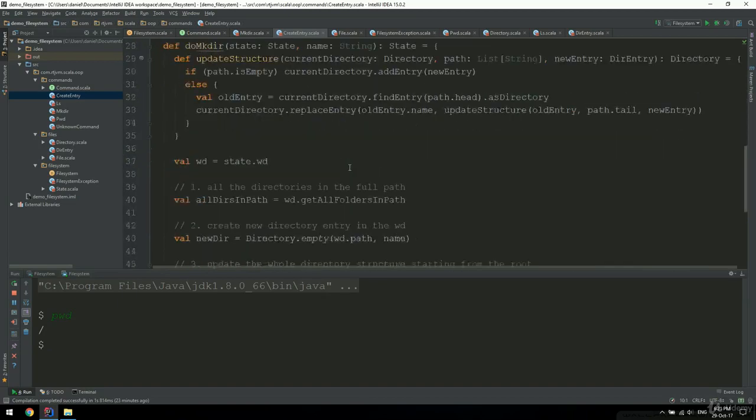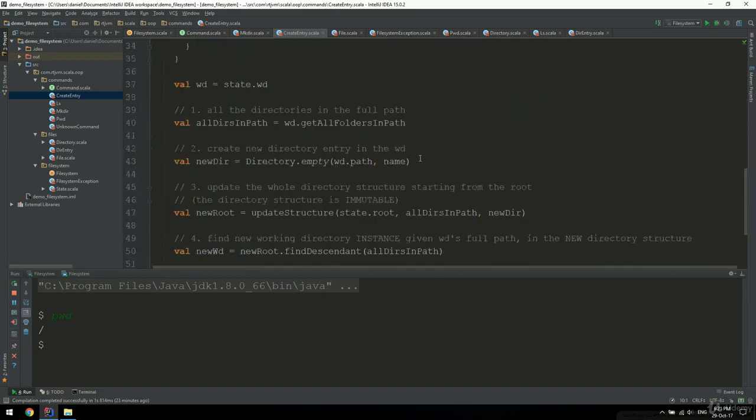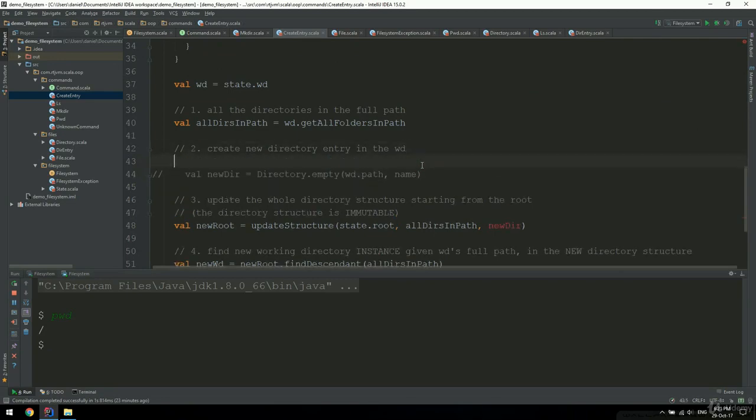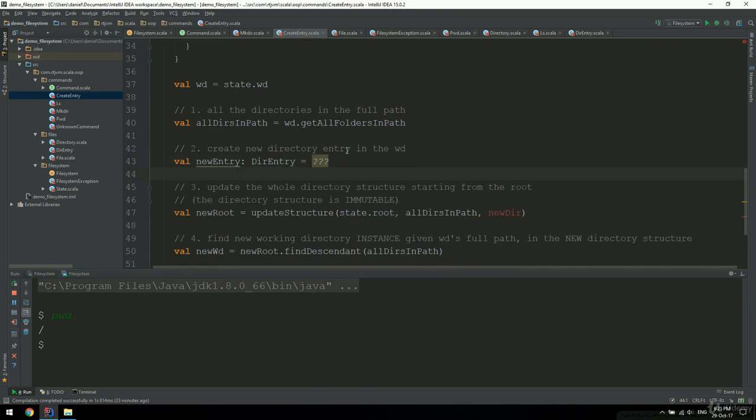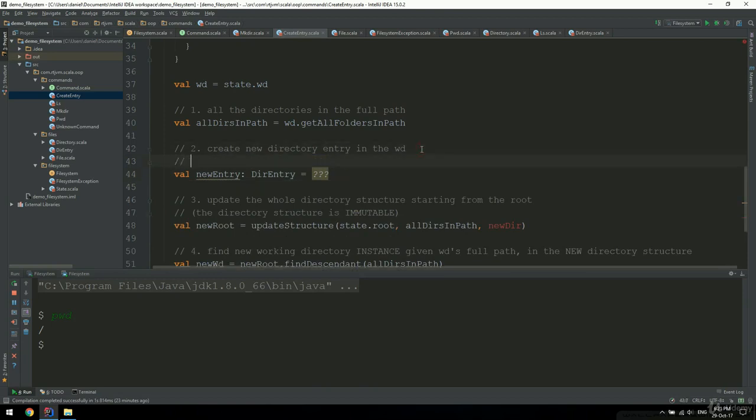And as I said, this guy is going to be different. So val new entry is going to be something. This is going to be a dir entry. Okay. So let's just add a to do here.